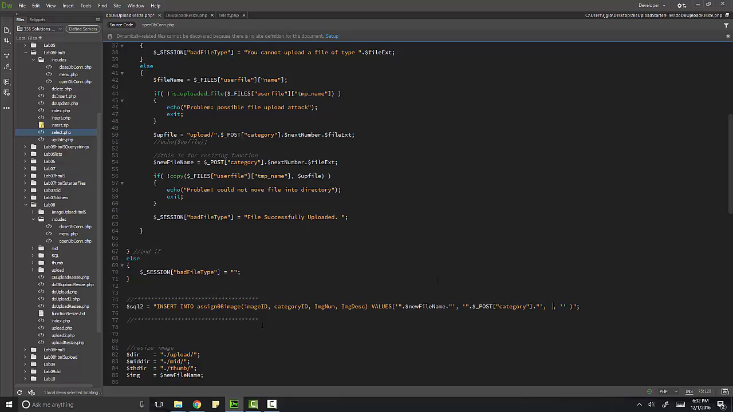Now, the third column we're inserting into is the image number, and that is next number. So I'm going to copy that variable next number there. Now there's no single quotes because it's an integer in the database. So again, no single quotes, but we still do double quote, in between that, period, period, in between that, next number.